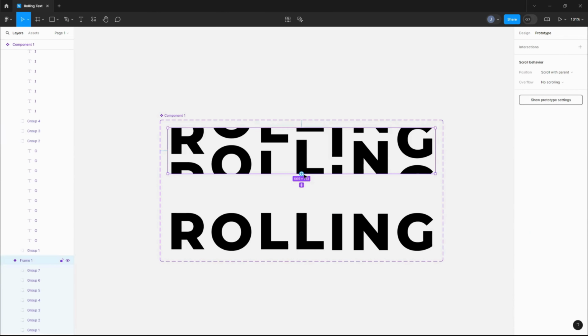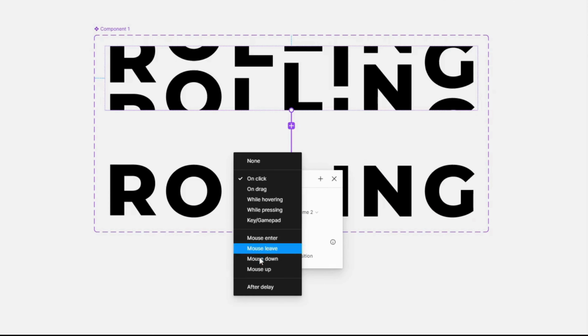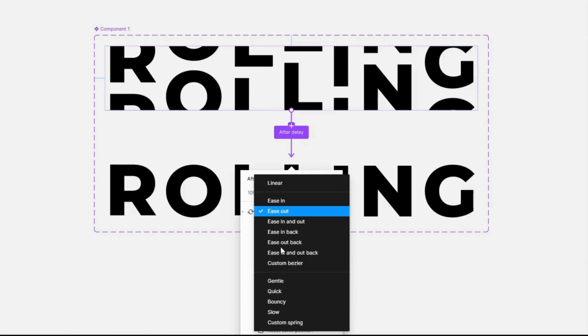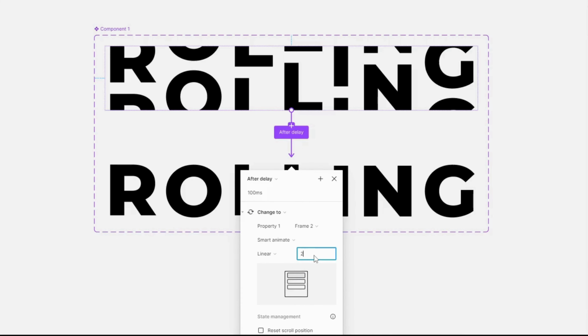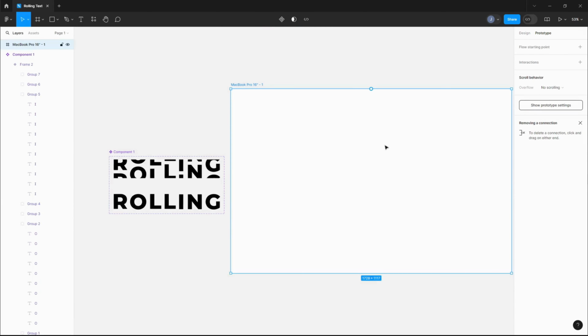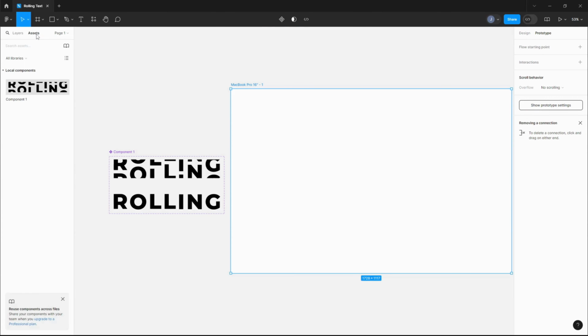Now we have to add the prototype. Then add the frame. Go to Assets and drag and drop the component.